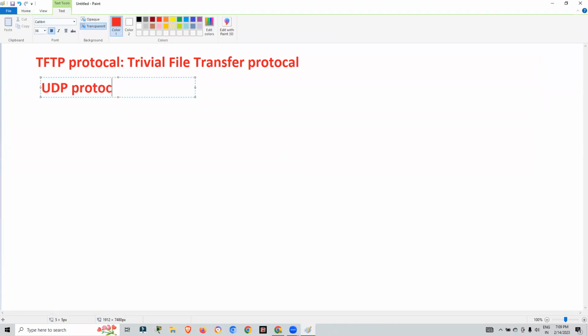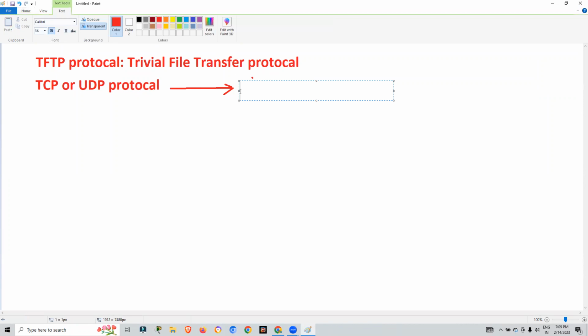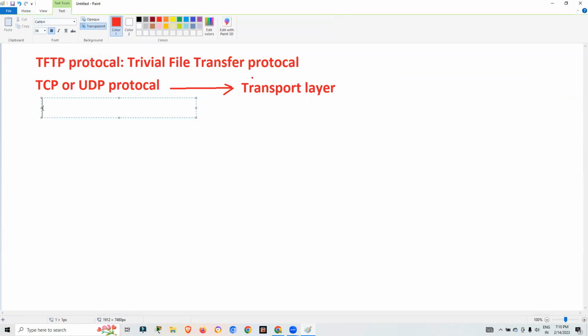Have you heard about the TCP or UDP protocol? Yes, sir. Very well. But we will specifically discuss these two protocols in the transport layer. So for now we will continue our topic and discuss these protocols in the transport layer.